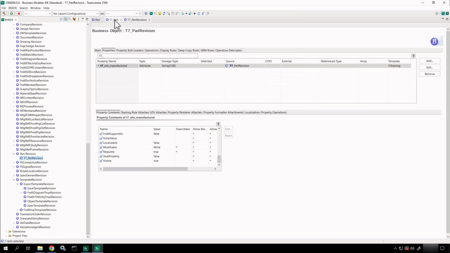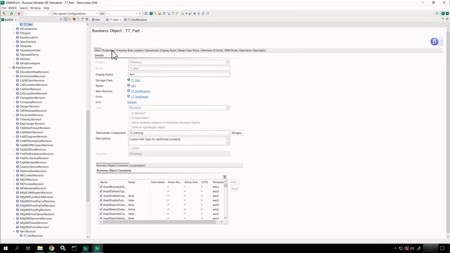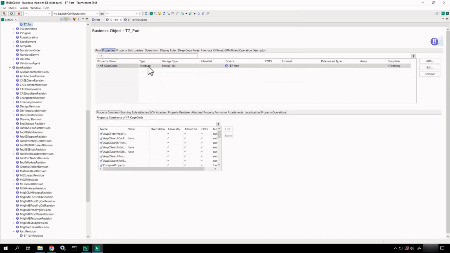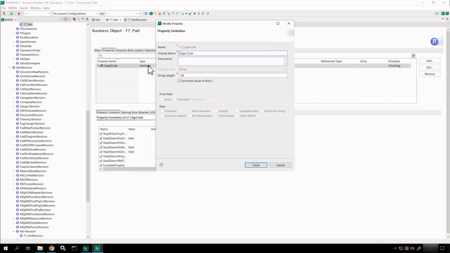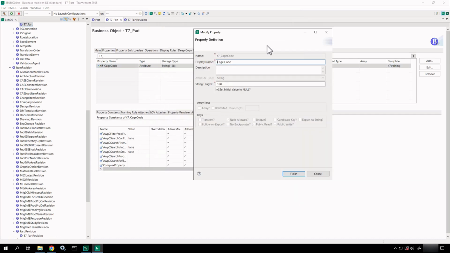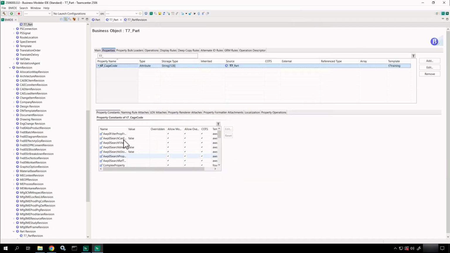So I'm going to come up to the top here and click part, go to properties, and double click the cage code. The cage code in this case is only going to give me options for what type of value it is. But note that there are other tabs down below here. So these tabs, the constants control things like required or visible. The naming rule attaches will control what kind of content can go in them. The LOVs will give you a pick list.